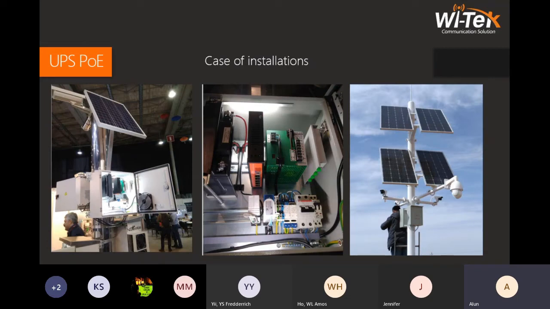And these are some installation cases for our customers. Like this, this is a steel case box. Inside, you can put the battery. You can connect the power adapter. You can put some other devices or a lightning protection unit.